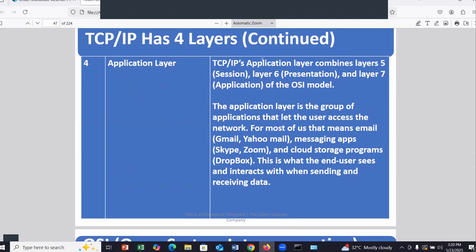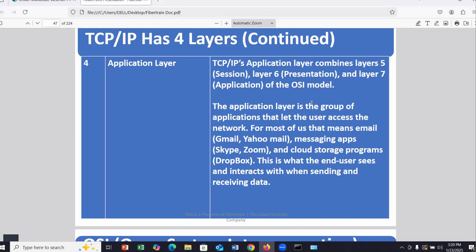So the next thing here is the application layer, which is the last layer of TCP/IP. The application layer here says that in TCP/IP, the application layer combines layer 5, layer 6, and layer 7 of the OSI model. This application layer is the group of applications that let the users access the network. For instance, if I want to send you a message on Gmail, before you can get the message, you must have a Gmail application. So all those applications fall under the application layer of TCP/IP.